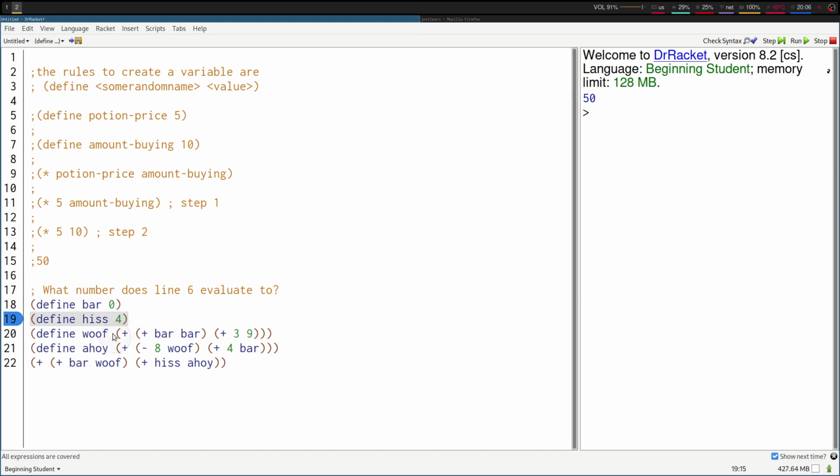All right, so next down, we see wolf. So wolf is going to be the result of the sub-expression. So we see two additions. So what's plus bar bar? Well, if we look up bar, it's just 0, 0. So I'm just going to write this whole block is just 0. And if we keep going right, we see plus 3 and 9. Well, that's just 12. And now we're back outside to the addition. It's just 12.